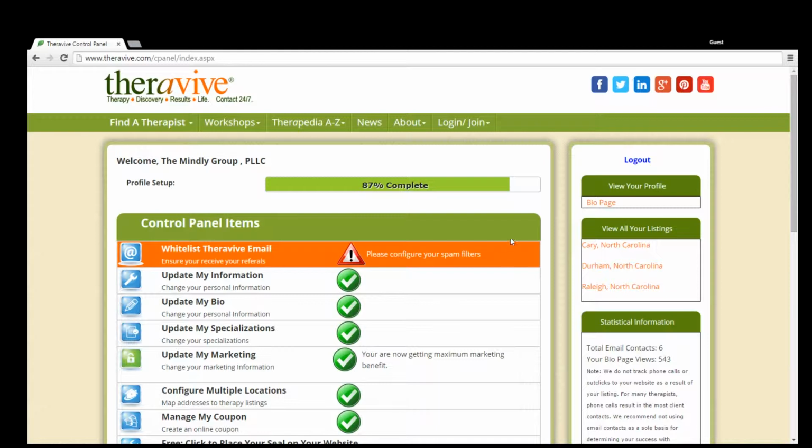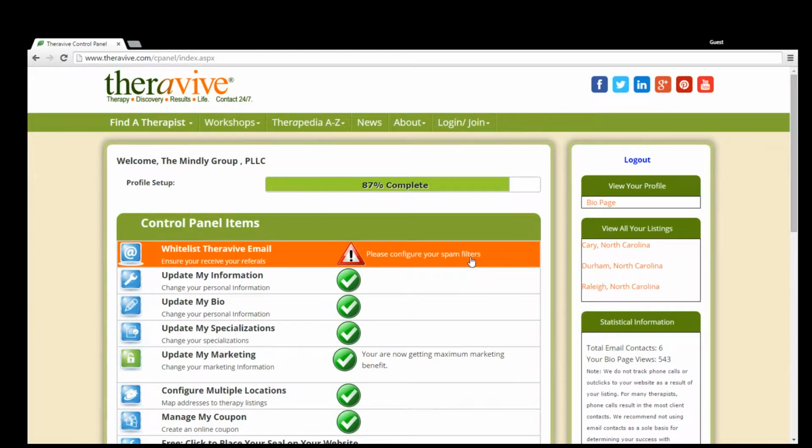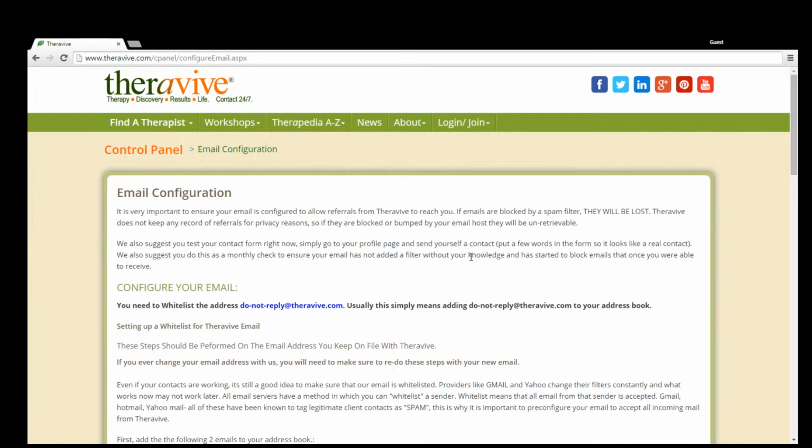Please take note right now of the progress bar at the top of your control panel. This will always show the level of completion of your profile, and we are trying to get it to 100% complete. We'll now go into the whitelist section, which provides you with information on how to tell your email provider that any email from a Theravive.com address is safe.